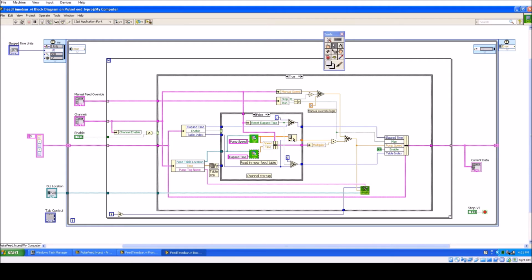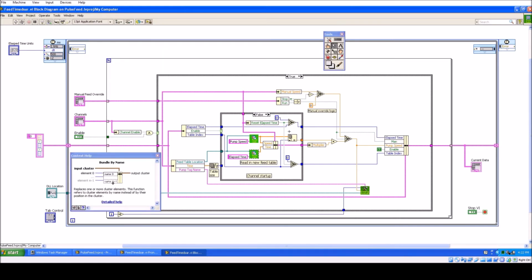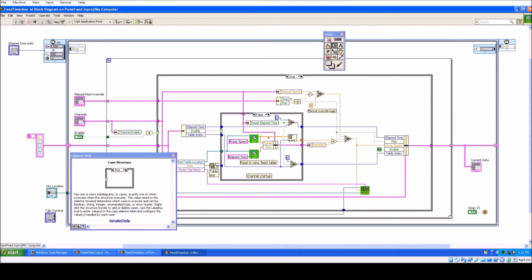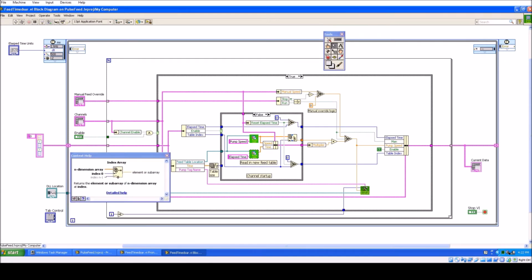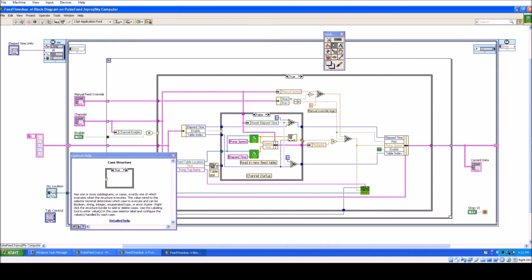Now over here, our table index, as we know, is 0. This pulls over here, comes up to this guy here, which is an index array. So we're pulling in the pump speed array, and we are taking the first element, which is the 0th element of the array, and we will then be selecting that and peeling that off and sending it out for further processing.